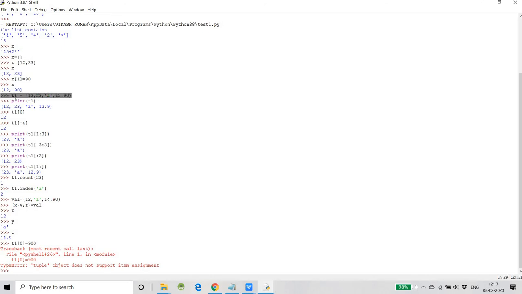This was the tuple which I declared, and now I'm trying to modify the value at index 0. I'm trying to give a new value to this index, 900, but it will not allow me because a tuple is an immutable set of items. Okay, so apart from this, what else can you do with this feature?